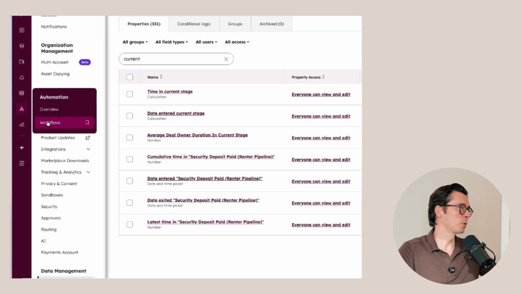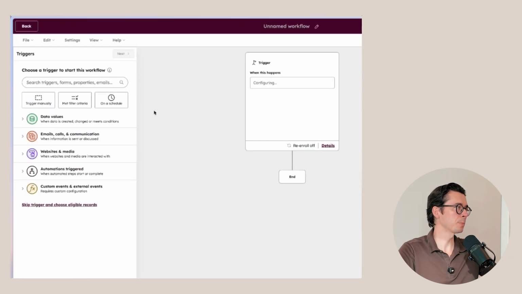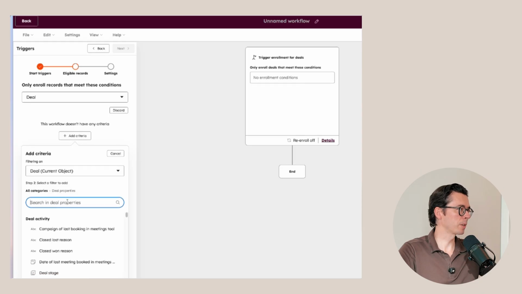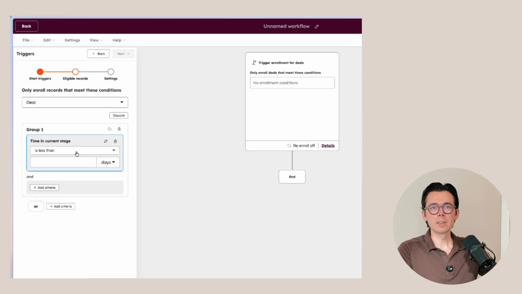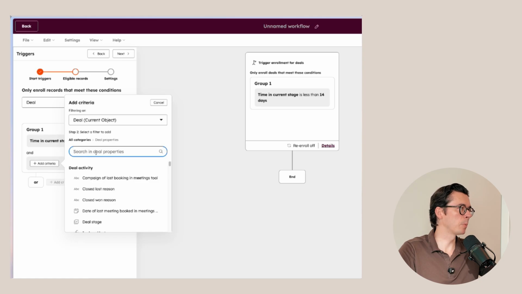So first, let's go to automation and then workflows. Here we're going to create a new workflow from scratch. We're going to go to Set Filter Criteria, and we're going to go to Deal. Here we're going to go to the deal properties, and we're going to look for that time in current stage property. So you can make a difference between the different pipeline stages and how long a deal can actually be in a stage. For example, let's say when a deal is in one of the first stages, the discovery stages, it can take at most 14 days in a single stage. I think that's already a little bit long, as deals should move faster, but for the sake of this demo, let's do it like that.